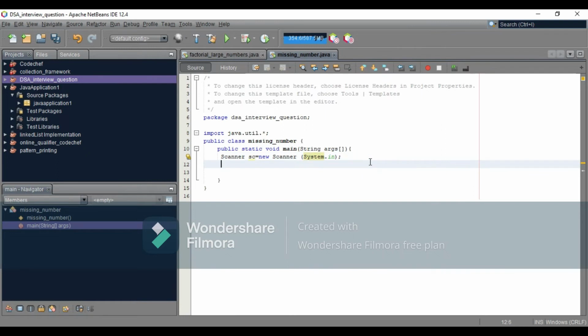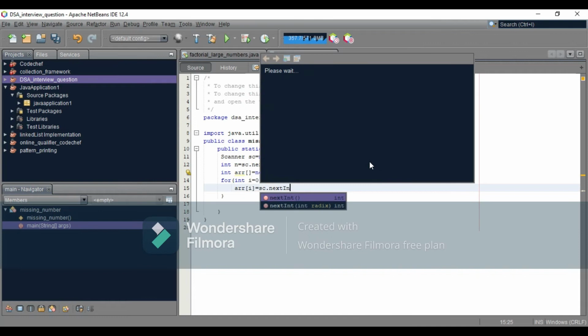And after that we have to take a number from the user, that is int n is equal to sc.nextInt(), and after that we have to take an array, that is arr is equal to new int[n], and after that we have to take our array input from the user: for int i is equal to 0, i less than n, i plus plus, arr[i] is equal to sc.nextInt().